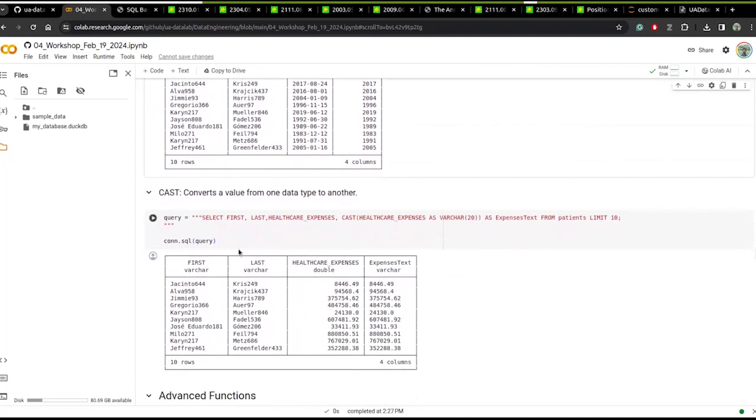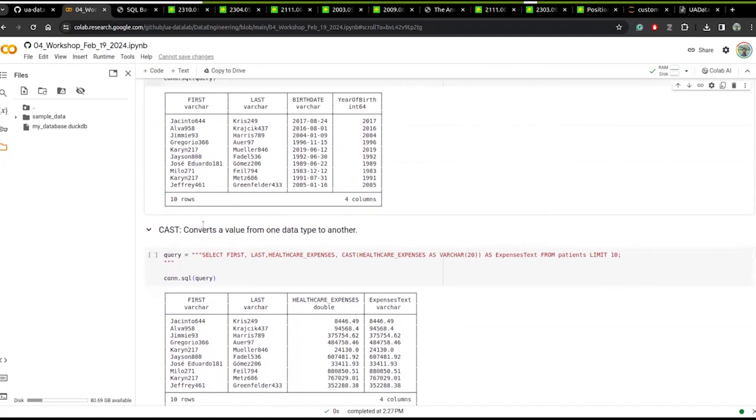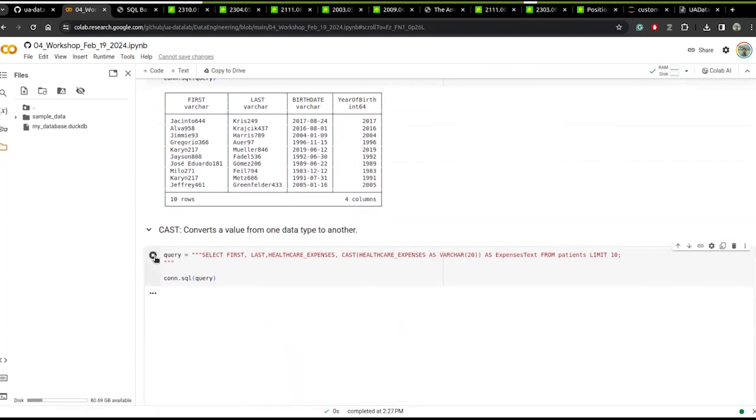Similarly, we have another example of cast, which converts the value of one data type to another. So right now, what I'm doing is casting the healthcare expenses, since it's a double, since they are numbers. Now I am casting that healthcare expense as a string. Once I run this, yeah.